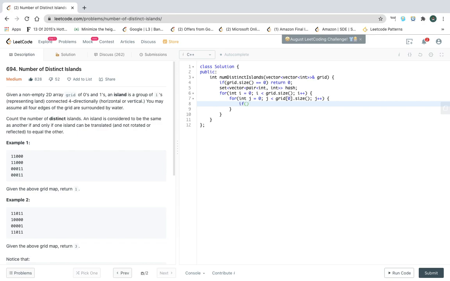So if there is a 1, okay, we found an island. So now we have to turn all the ones connected to this island to 0, so that we cannot revisit that island and count the redundant island. Okay, so now here the BFS comes into the picture.